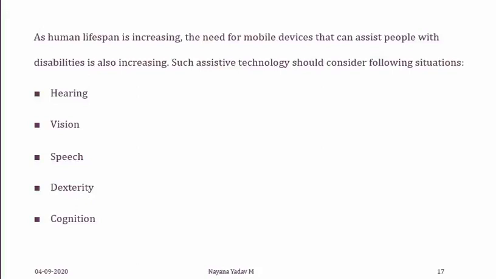Next one you have is dexterity. This dexterity is nothing but the tasks you can do with your hand. So a person is driving and he is not able to receive the phone. Then what happens? Automatically a message will be sent. Yes, such kind of features you can add. So dexterity is about the people who are not able to perform tasks using their hands. So for them you have to add some features in your application.